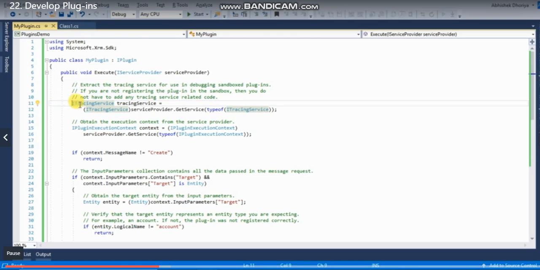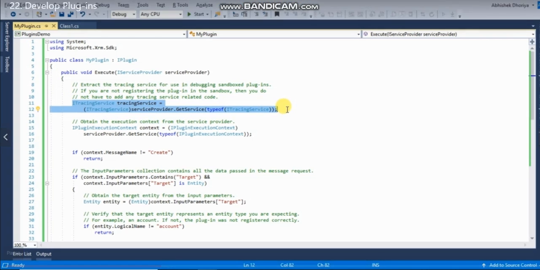This line is optional when you do not intend to debug a plugin, but it is always recommended whenever you are writing a plugin. Just make use of this object.